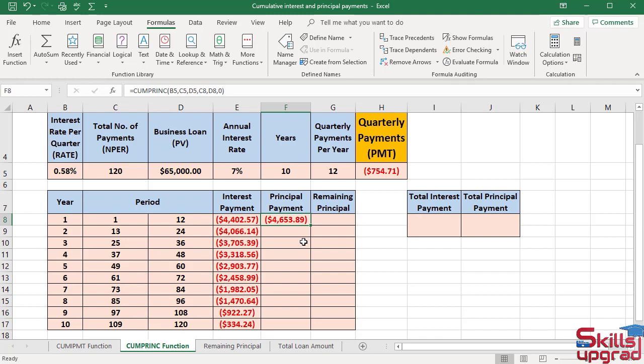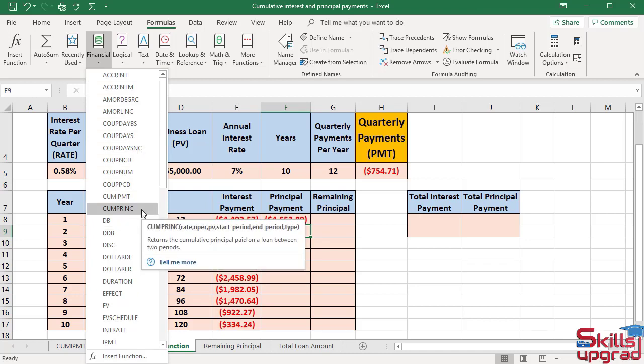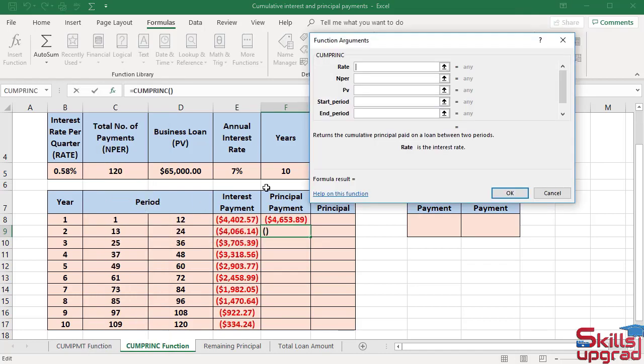To calculate the amount of principal payments of the second year from periods 13 to 24 on the loan, activate cell reference F9. Click the financial arrow button. Click the cumulative principal function. In the red box, select this cell reference, press the tab key.